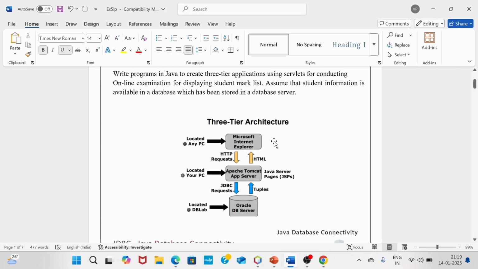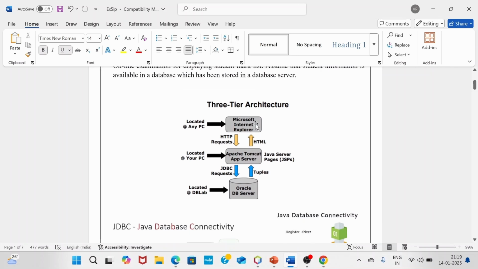First, whatever browser you are using, that is Microsoft Internet browser or any other browser, will send HTTP request messages to the architecture. In between we have some servers, that is a JSP server and whatever servers are in between, that will connect your request from the web pages, and that request is forwarded to the database by using database connectivity.